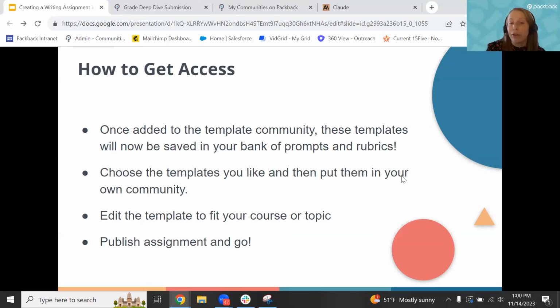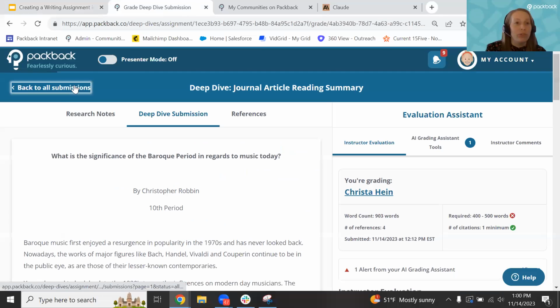And then finally, you can edit the template to fit your course or topic. Some of them do have some spots where it says insert topic here or insert course here, so those you might have to edit a little bit. It's very light editing. And then you can choose your due date, publish your assignment, and go. Like I said, looking at these assignments, you could easily set some today for your students to start working on tomorrow. Or for the end of term reflection essay, you could do that one for next semester. So I'm going to jump into the template community here.